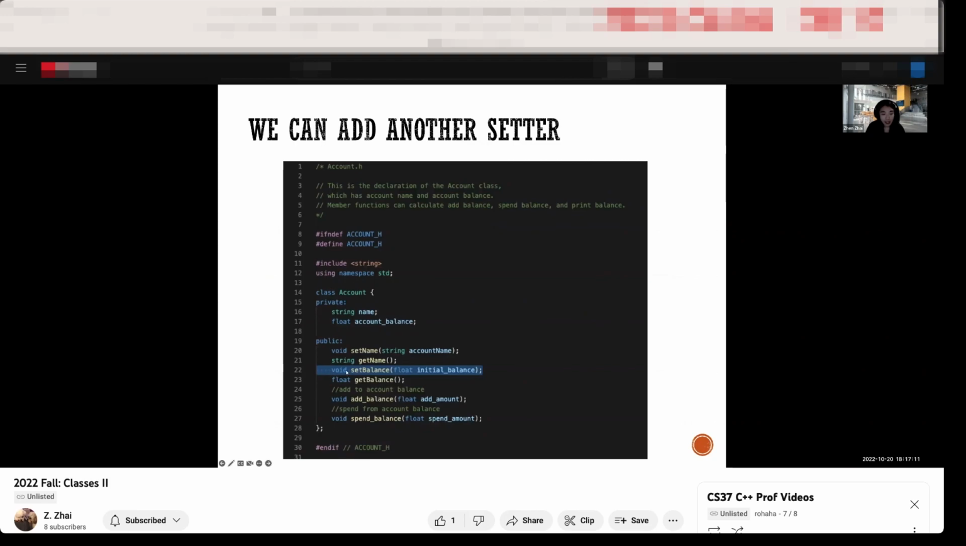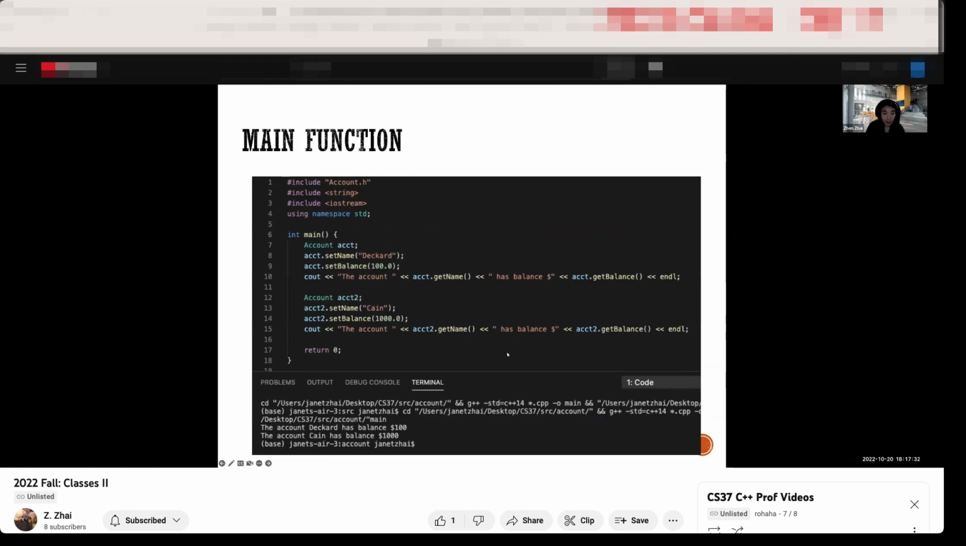Here I have added a setter function for balance. It's going to take in a parameter for how much initial balance you want to set for this account. This should be a public function, otherwise main or other functions cannot trigger it. However, because this is a public function, I will be able to do something like this. I have an account. I'm going to set the name to Deckard. I can set the balance to 100, and then the account will have a balance of 100. And this is a regular account, not a VIP or VIP Plus.